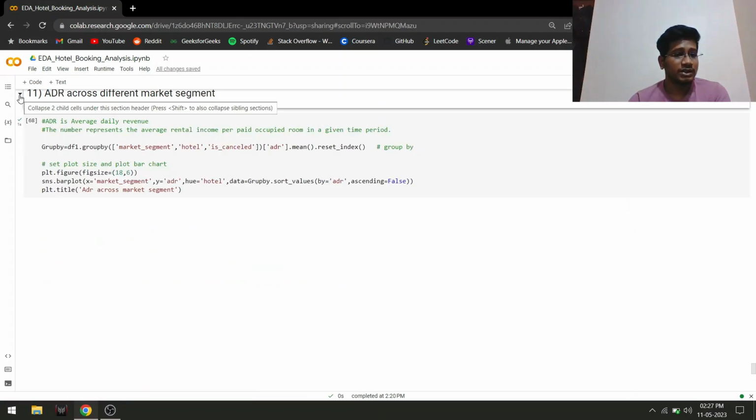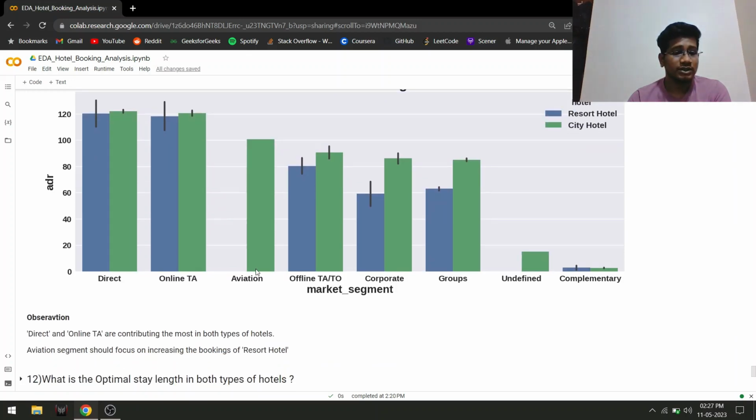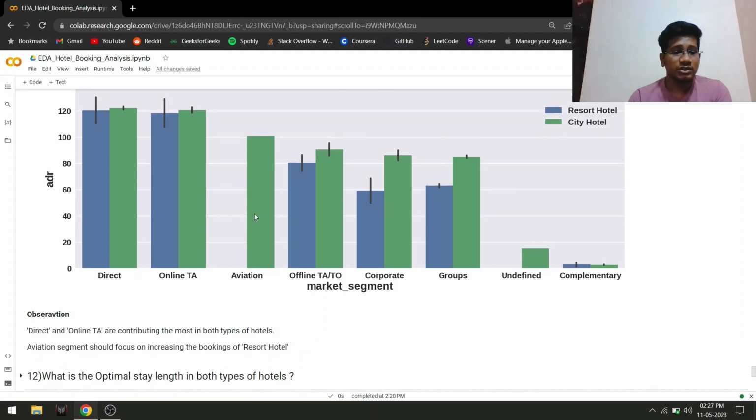ADR across different market segments. Here you can see the ADR, average daily revenue, of different market segments. This is direct, online TA, aviation, offline TA, corporate, groups, undefined and complementary. Here we can make an observation that direct and online TA have the most bookings of both types of hotel. And the aviation industry should focus more on resort hotels.